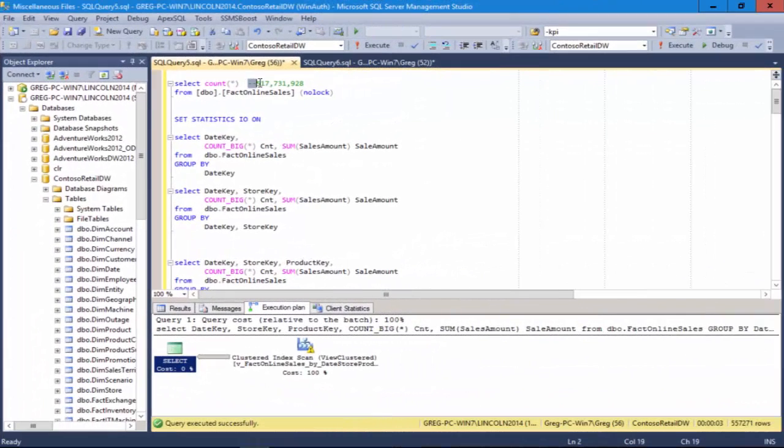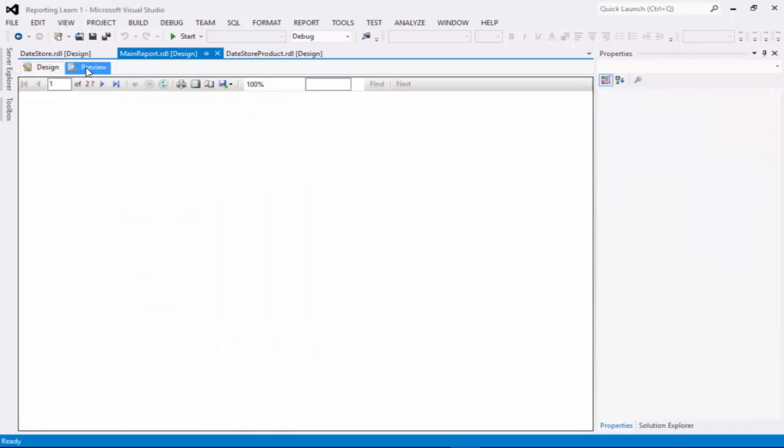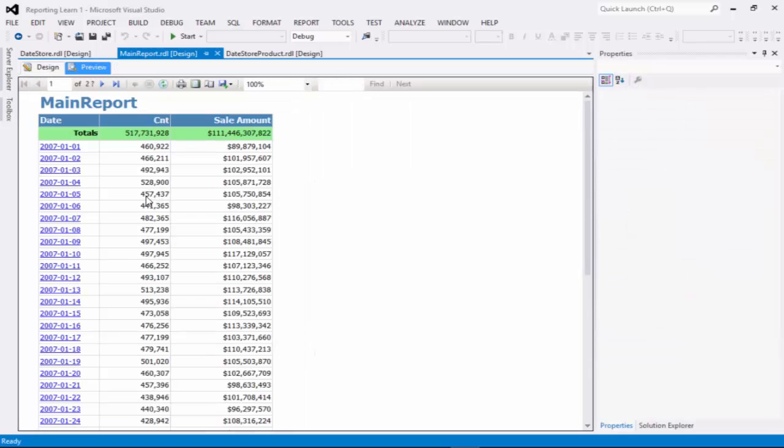The number of rows is 517,731,928. Okay? I'm going to run the report now, preview, and notice at the top, there's our count of 517,731,928. Then here is my first level. This is where it's hitting the date indexed view. And as you saw, it comes back extremely quick.